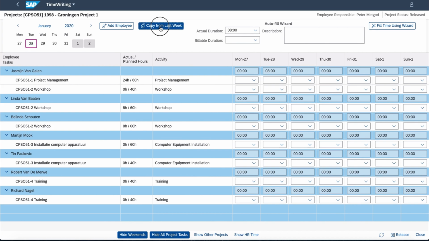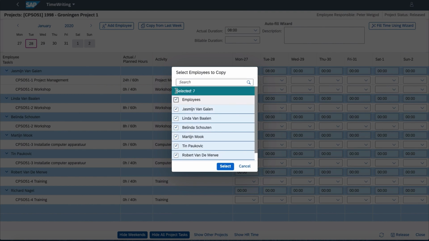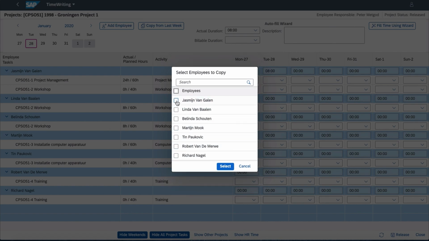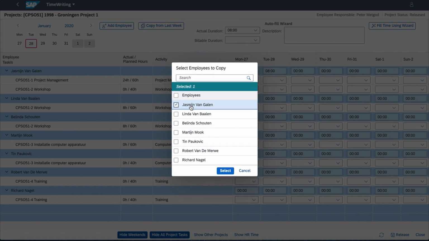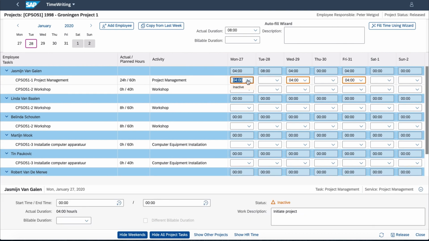So the first accelerator is to copy from last week. You can copy the timesheet from all employees from last week, but you can also just select one. So in this demo, we just select Jasmine and we copy the hours. Hours are copied successfully. It shows that the hours are inactive. It has the work description from last week, which you can just leave, but you can also make adjustments if you want to.